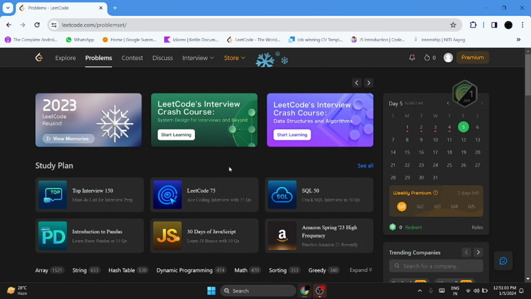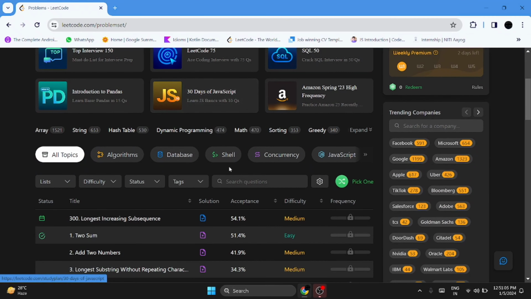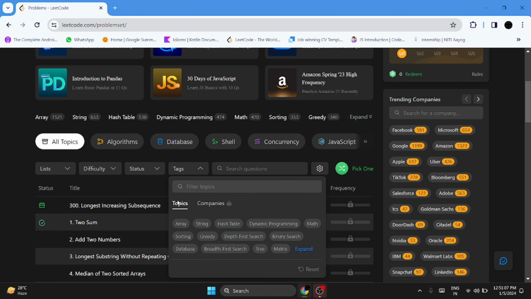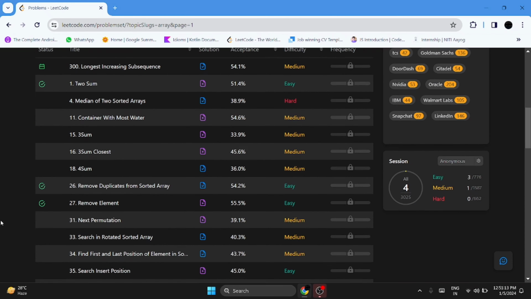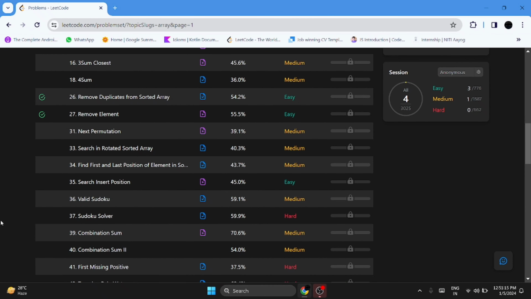Hello everyone, I welcome you all in our another DSA session where we'll be solving another DSA problem based on array. As previous, we will also go from easy, medium, then hard. Our today's problem is search index position. Let's check it out.